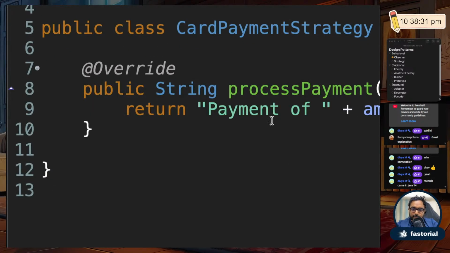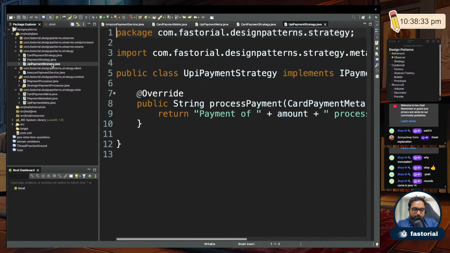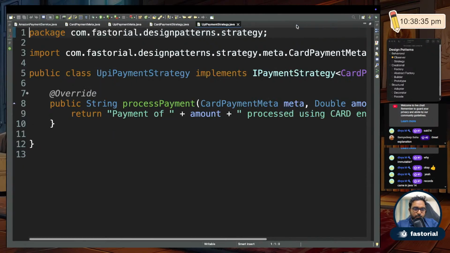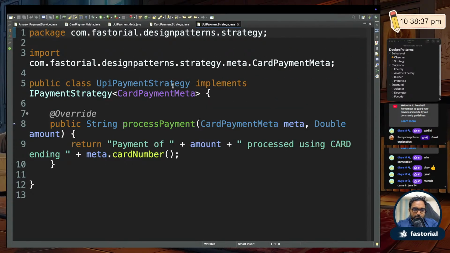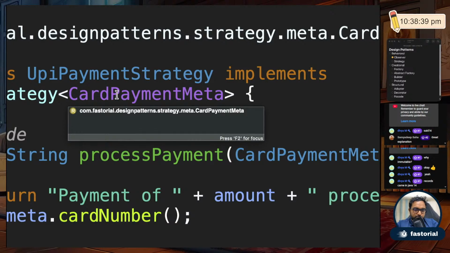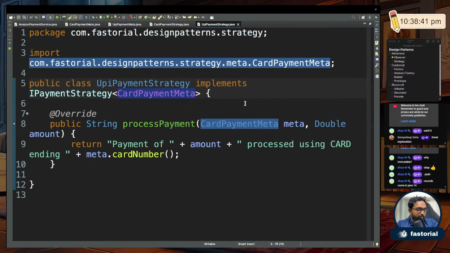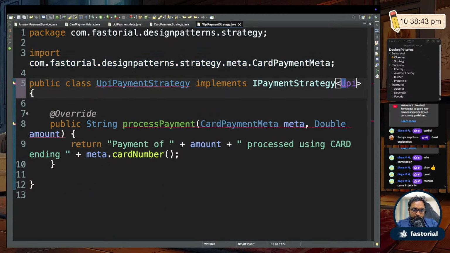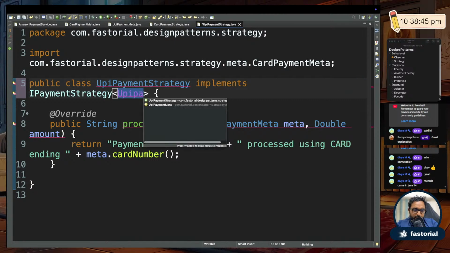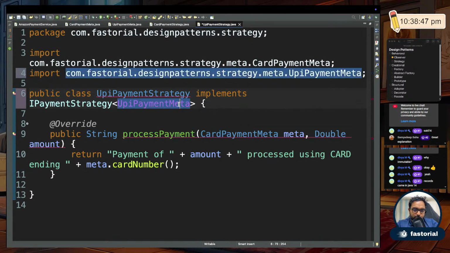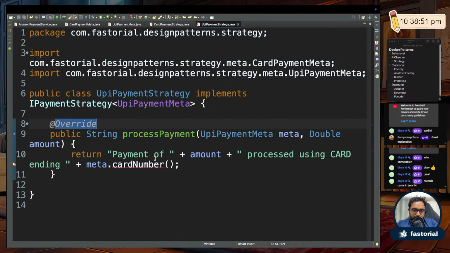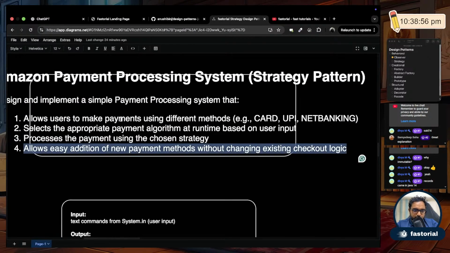Click OK. And inside UPI payment strategy, what are we going to do? First thing is, UPI payment strategy takes the metadata of type UPI payment meta, right? UPI payment meta, and here also pass in UPI payment meta, and the message will also change. So message, where is the message?